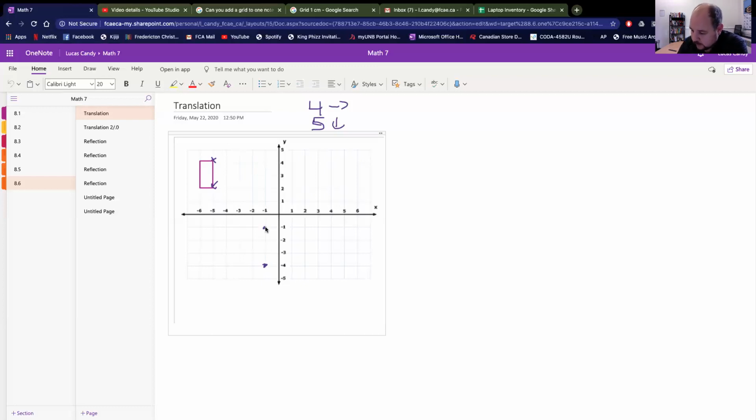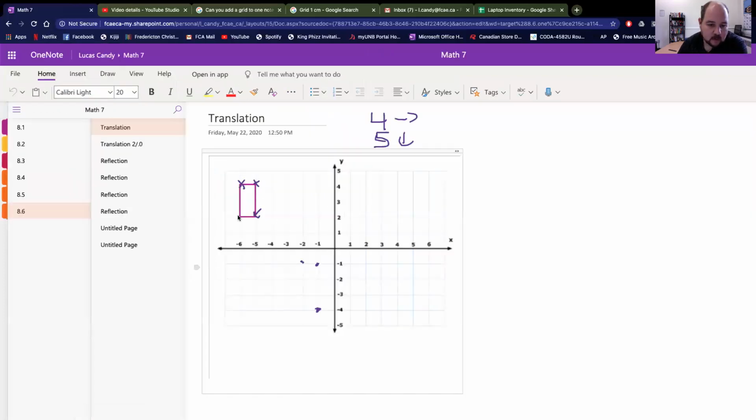Then let's do this one. Same deal, 4 over, 1, 2, 3, 4, and then down 5. 1, 2, 3, 4, 5. And then with the last one, same thing, 4 over, 1, 2, 3, 4, 5 down, 1, 2, 3, 4, 5.